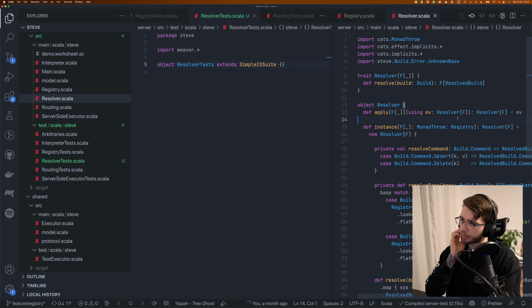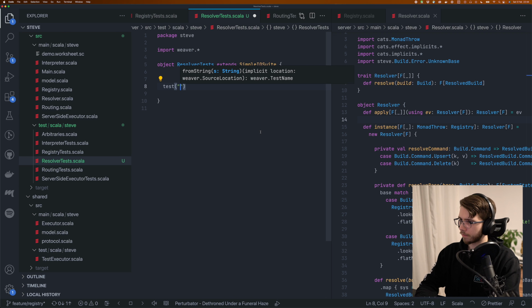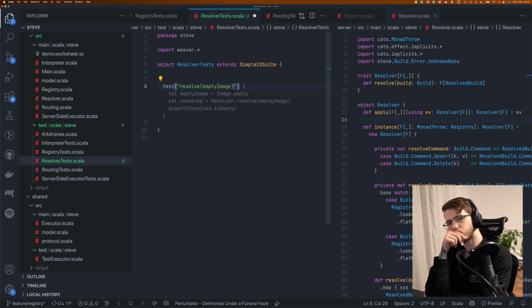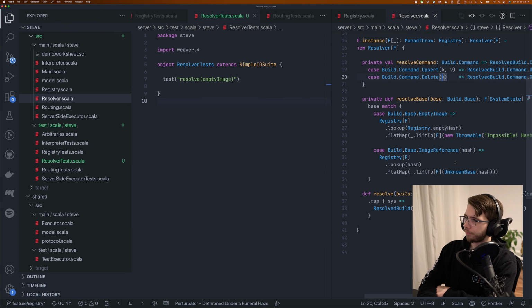So resolve is, yeah, it's kind of weird. It uses a registry. Yeah, this is giving me hints. So I'll need like a test registry instance. And yeah, let me just write down what cases I would like to have. So resolve empty image. So when we resolve an empty image, right?